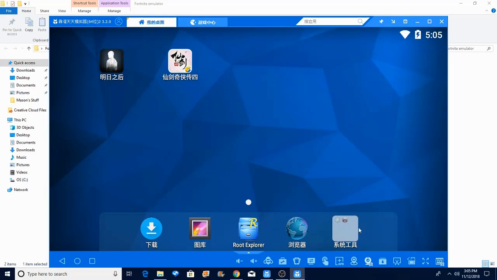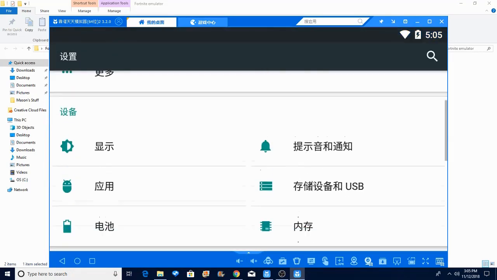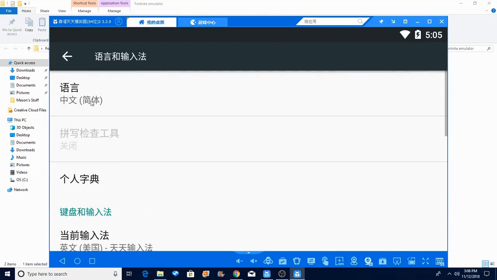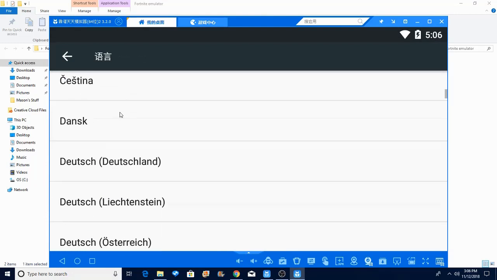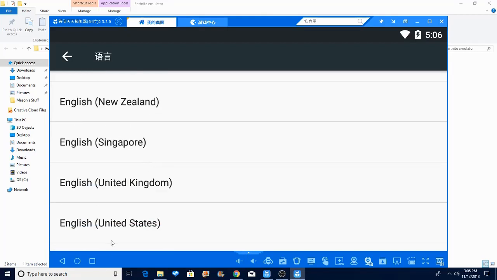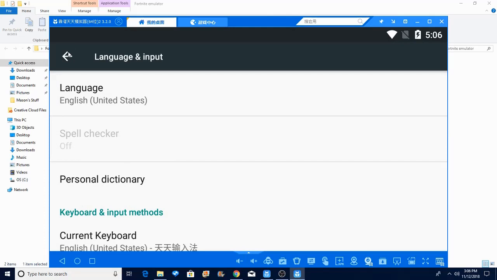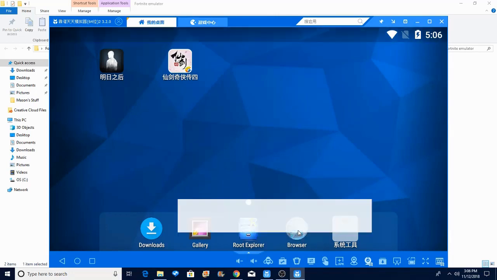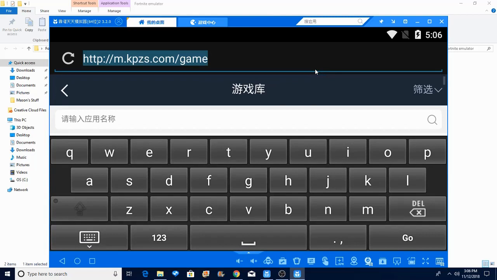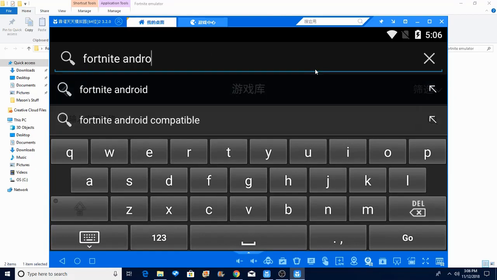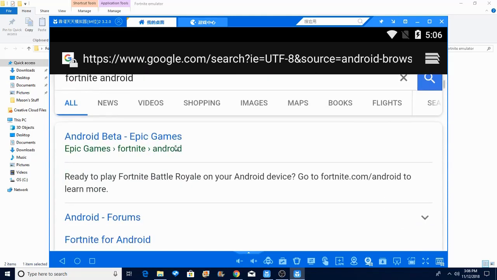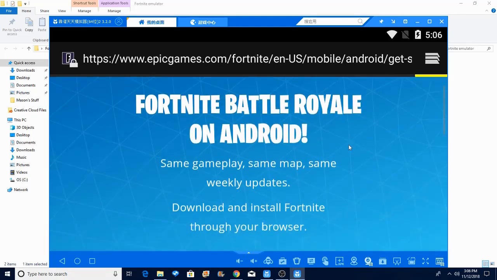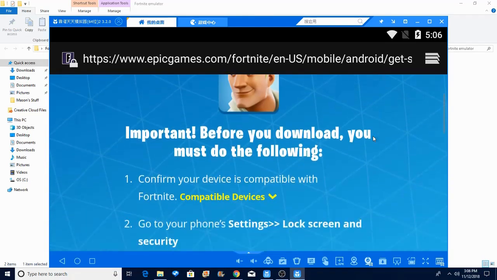And this is all going to be in Japanese, so just click into your settings, scroll down, and click right here. Click the first one, scroll down until you see your language. So United States English, and that's basically going to change the language so you can actually read stuff. So now you can click into your browser and type in Fortnite Android. Scroll down. And Fortnite on Android, click started.